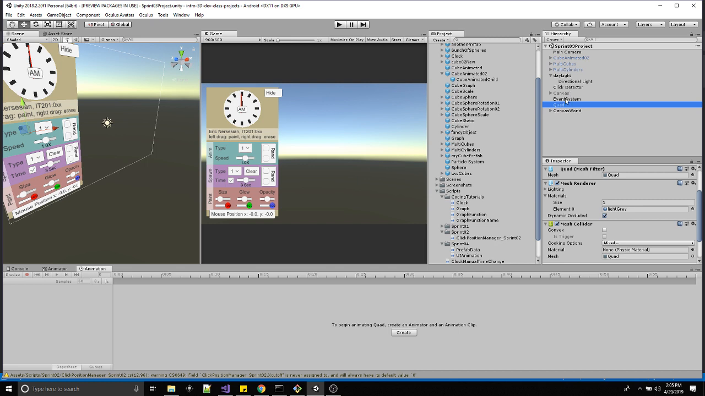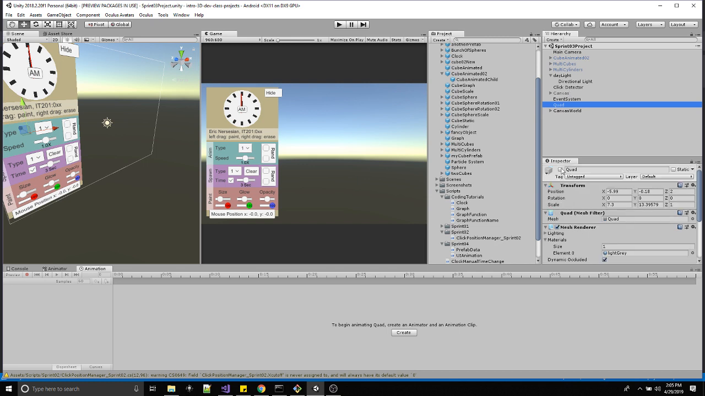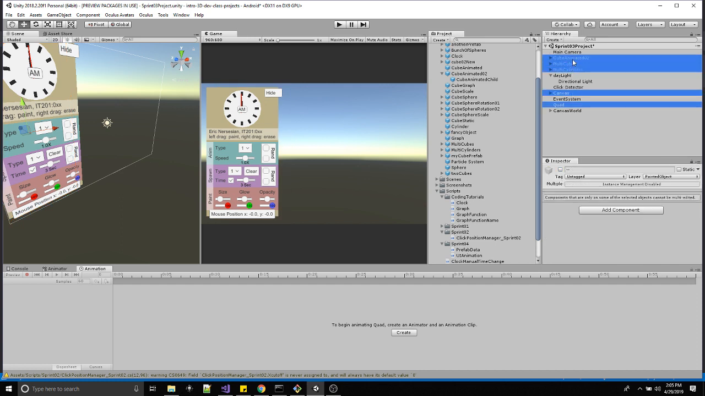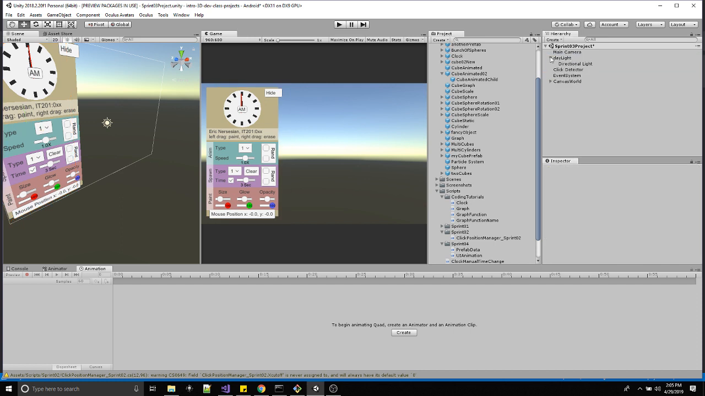So if I take this quad, I could turn it off. You might have something like this. This is our like canvas behind it. But if I delete all this, shrink that, I have my camera, I have my light source, I have my click detection manager, I got my UI, and its event system. That's it.